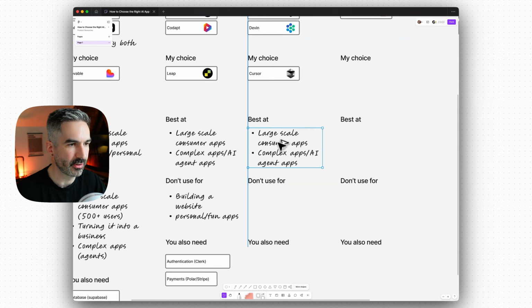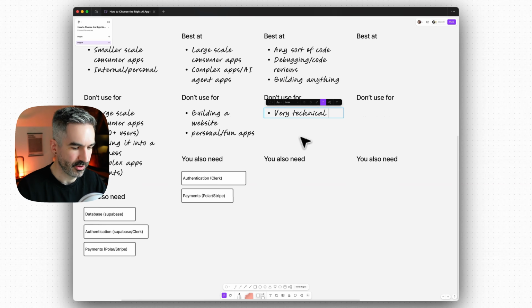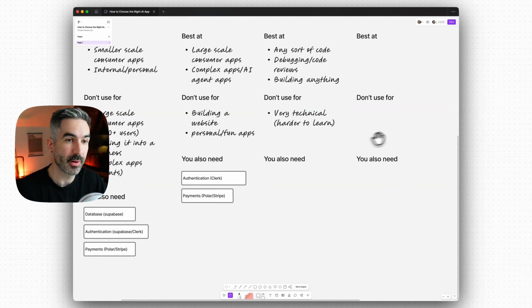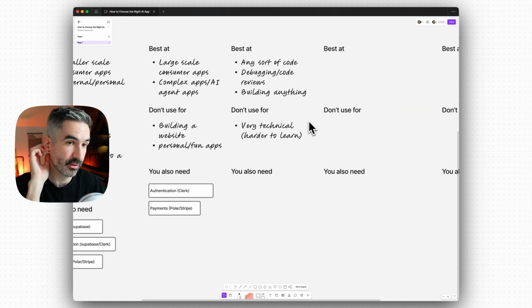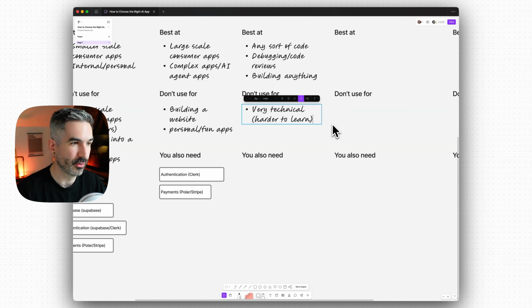And these tools are really best at any sort of code, debugging and code reviews and building anything really. But the negative here is that they're very technical, which means that they're harder to learn because you basically have to learn code a little bit if you do this. You have to understand the structure of code, how your project is set up, what coding languages you're using, and that can be a barrier to entry for a lot of people.